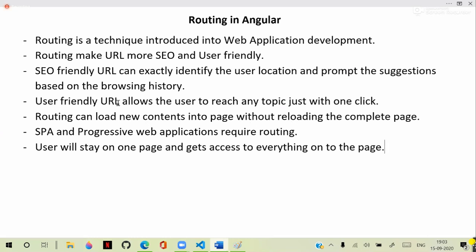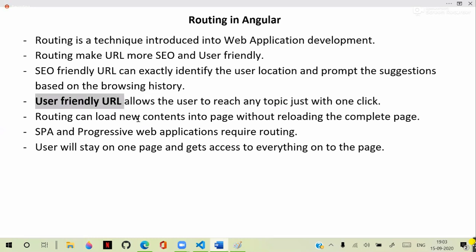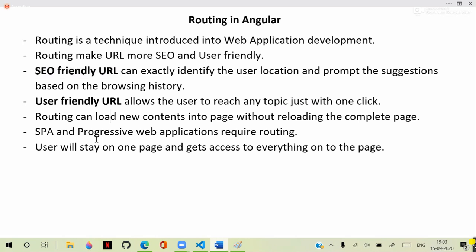User friendly URL means it allows the user to reach any topic just with one click. That is user friendly URL. SEO friendly URL, that means it can identify what he is searching, what he is browsing, and based on the browsing history, it can suggest to him that you left here, you can continue from there and all. Right? That is what SEO friendly, user friendly means. Already I gave that. So technically that is the concept of routing.